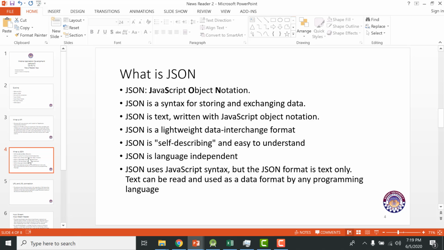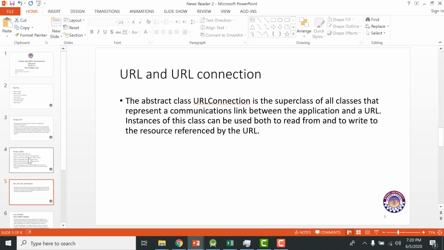JSON normally uses JavaScript syntax, but the JSON format is text only. Text can be read and used as a data format by any programming language. So the text that is used by JSON can be read and used as a data format by any programming language you use in order to read JSON text.